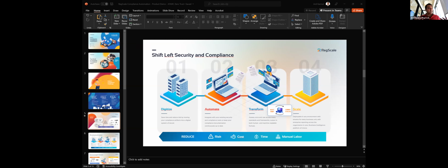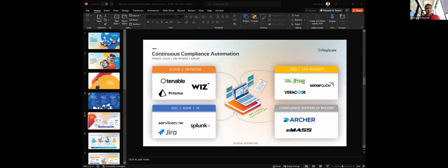And yet, because RegScale is a collection of APIs, you can have automated reporting in a business intelligence tool of choice like Power BI or Tableau or Qlik Sense or whatever that BI tool might be, allowing you to shift left security and compliance to start compliant and stay compliant with your regulatory obligations. So this is kind of where we sit.